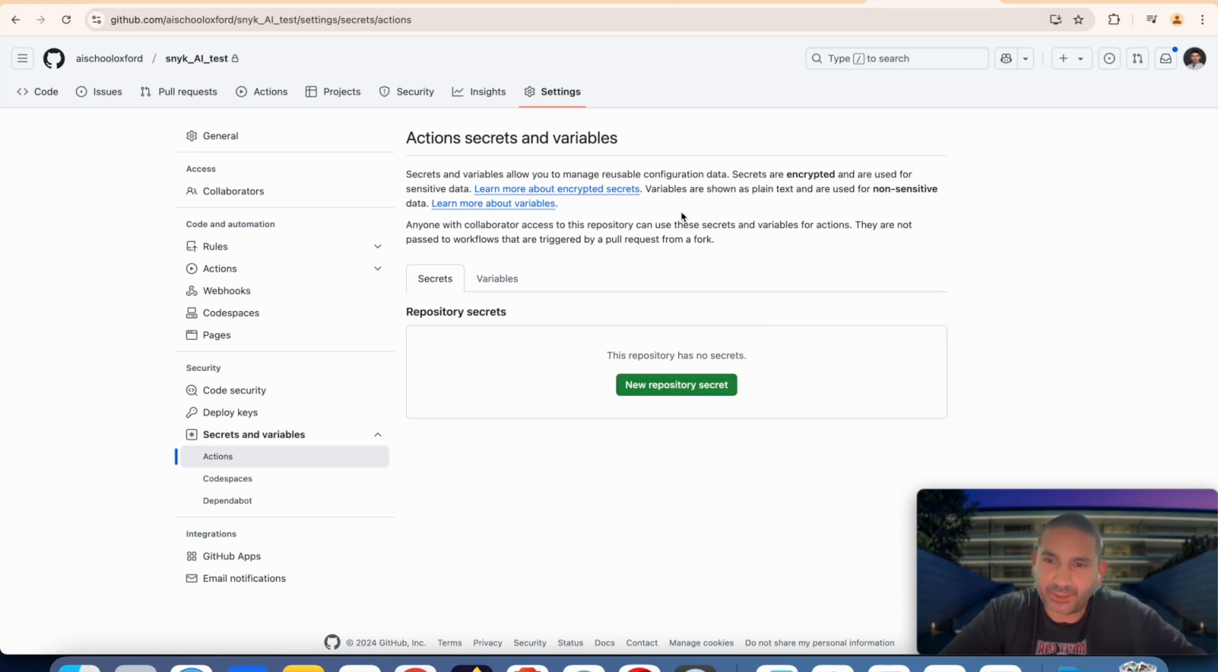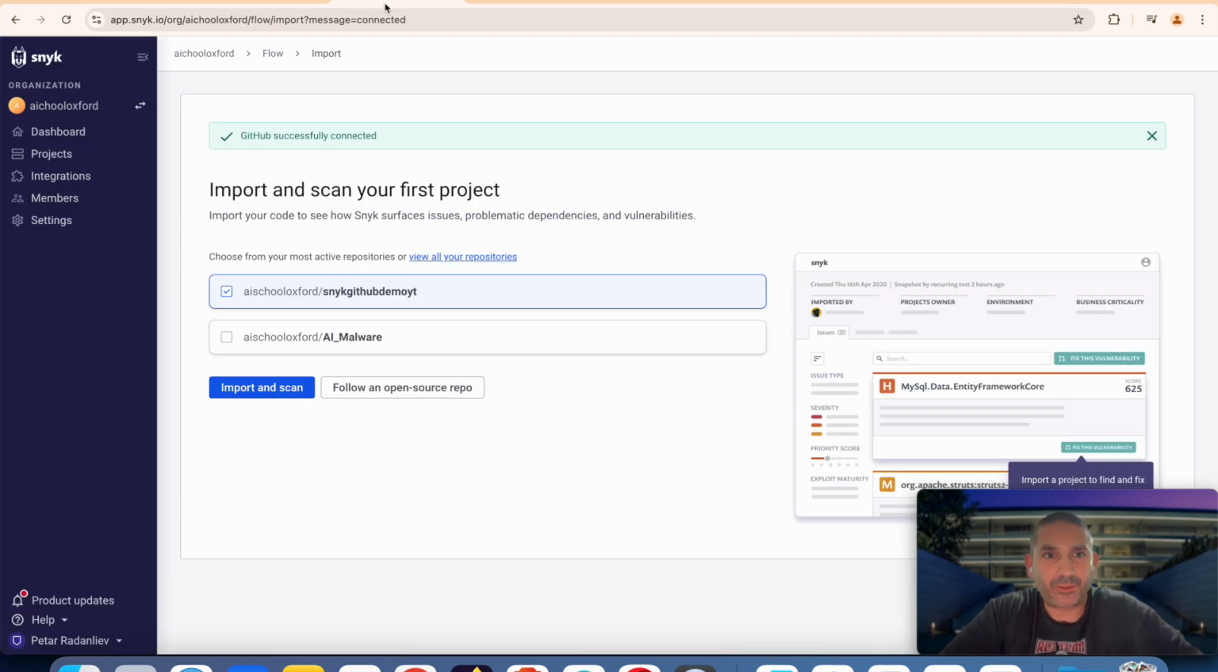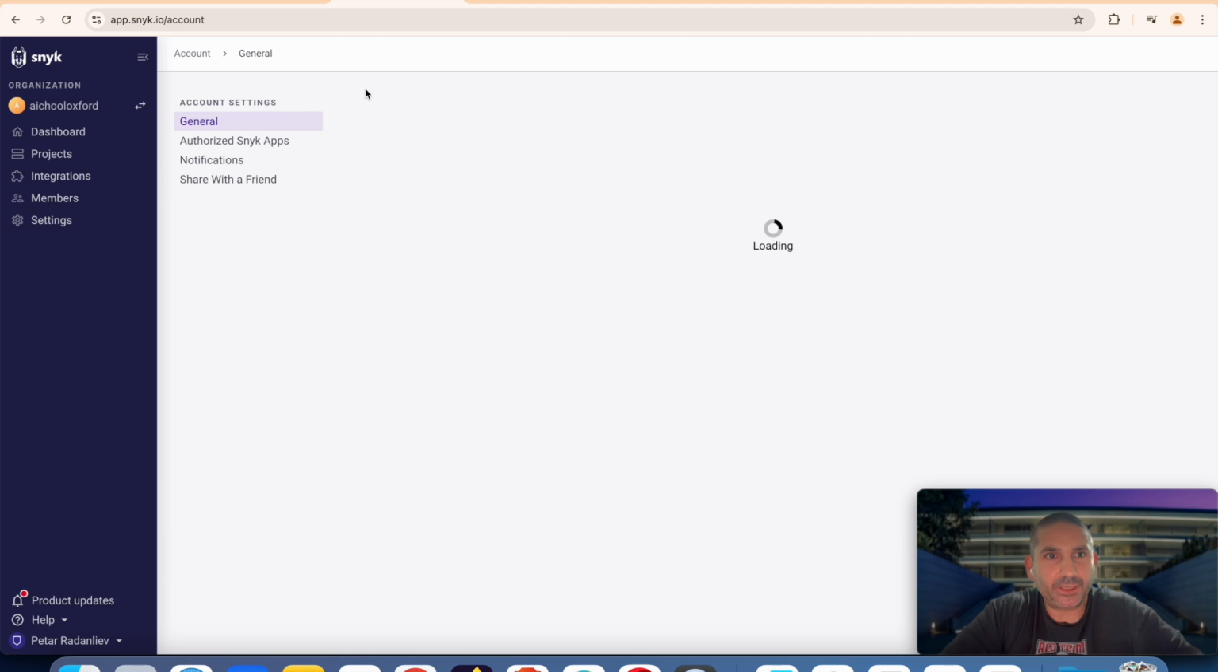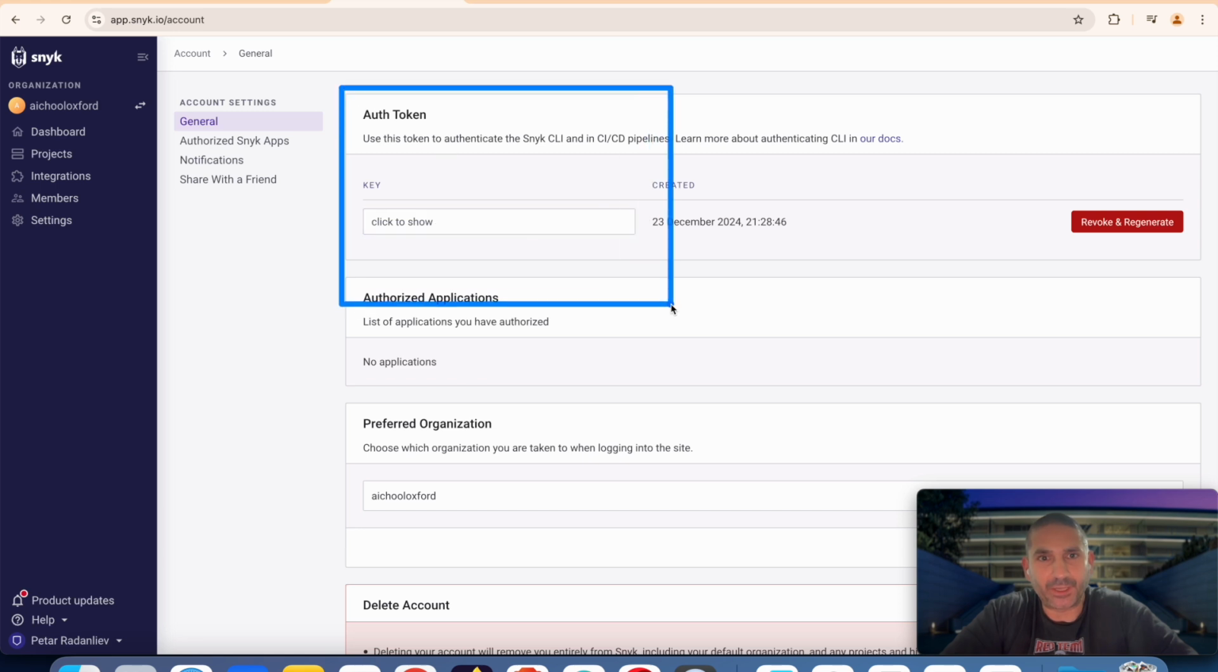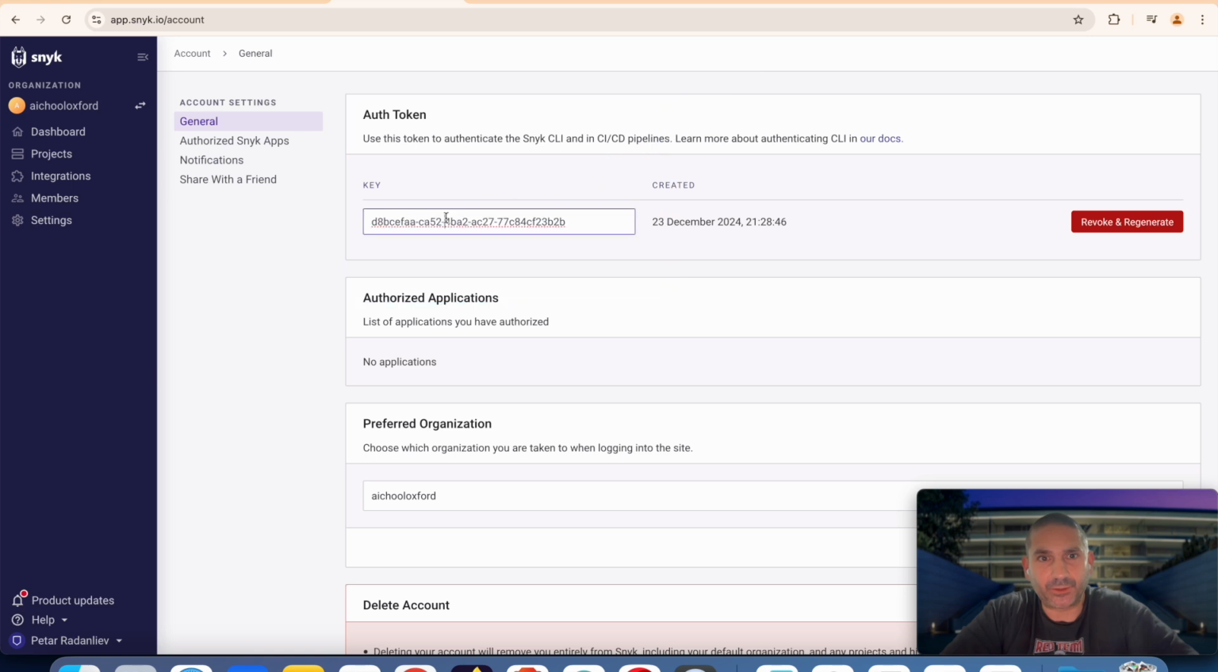Actually, it's very easy, but there's a trick here. You need to go back to your Snyk, and go to the settings, account settings, and the authorization token is here, but you cannot see it. So you need to click here and copy that. You see how it becomes available once you click, and many people get confused with that. So it is here, just that you cannot see it. And once you click, you can see it.